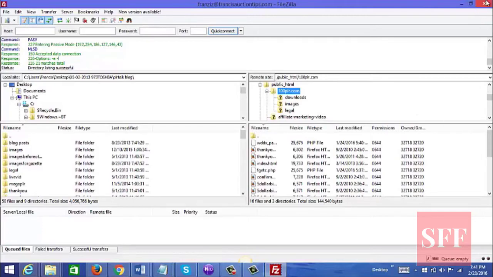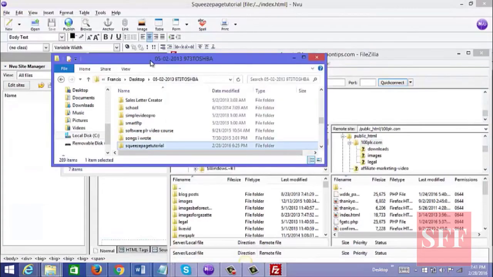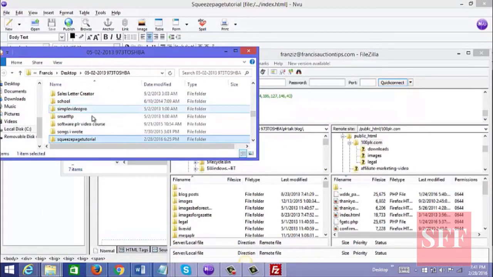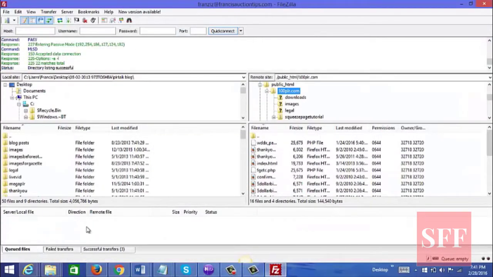Okay, so I can't really paste it onto here right now, so I'm just going to drag it onto there. So I'm just going to go back here, grab that folder, and drag it onto here. Okay, and as you can see, it's being uploaded, and there, it should be ready.